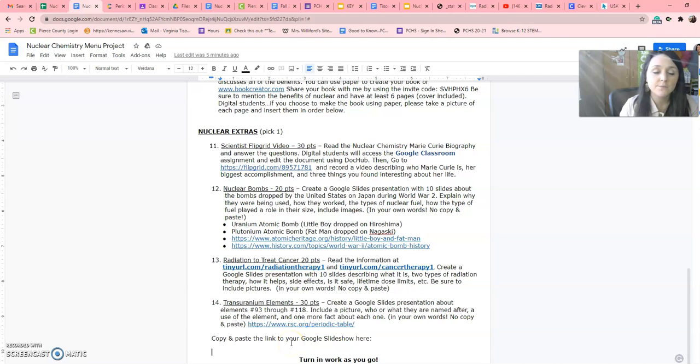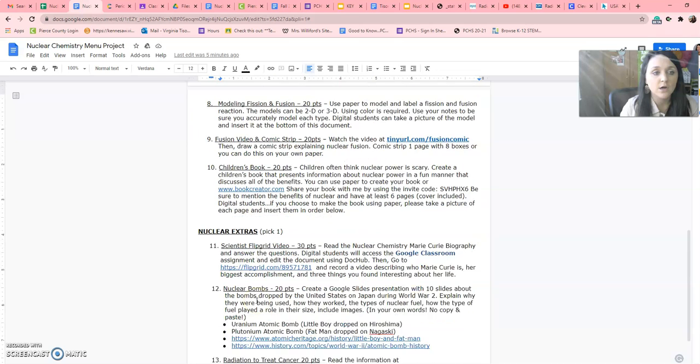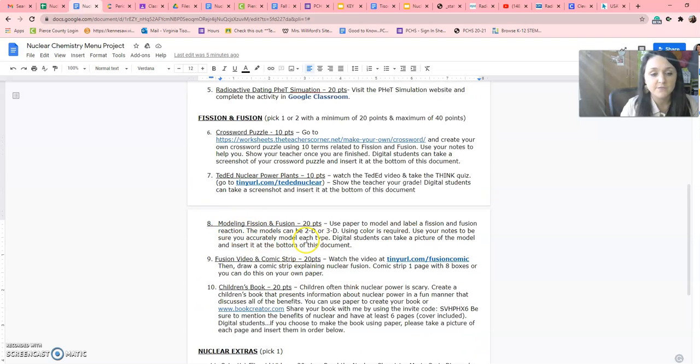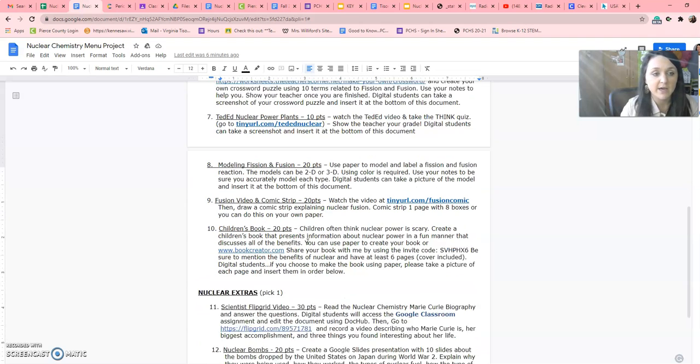of your quizzes if you did those, your quiz scores, so I can give you the grade for that. Copy and paste your picture of your comic strip if you did that, your children's book, or your model of Fission and Fusion. When you draw that, you got to take a picture of it and add it at the bottom.